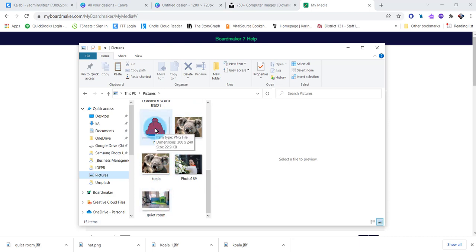Now the hat is a PNG. It doesn't get compressed. It's a smaller file size. Boardmaker doesn't have any trouble with those. So this is only, once again, for these JFIF files.